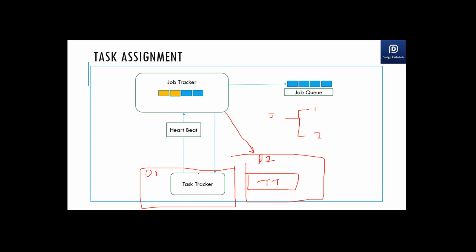Now let's say this task tracker is not able to send a heartbeat signal to the job tracker in the predefined frequency. The job tracker will safely assume that that data node or task tracker has gone down. Because block 1 was getting processed by this task tracker, and the job tracker has to complete the whole job, it will assign the task to some other data node which has the same block 1, and that data node will process the block. This is how replication helps us to process the same data if something happens with the cluster or with the hardware.